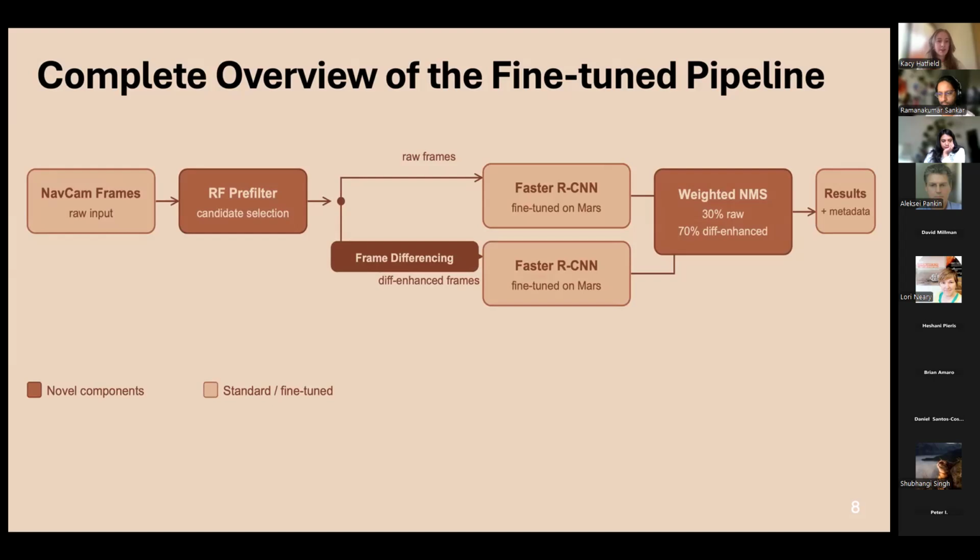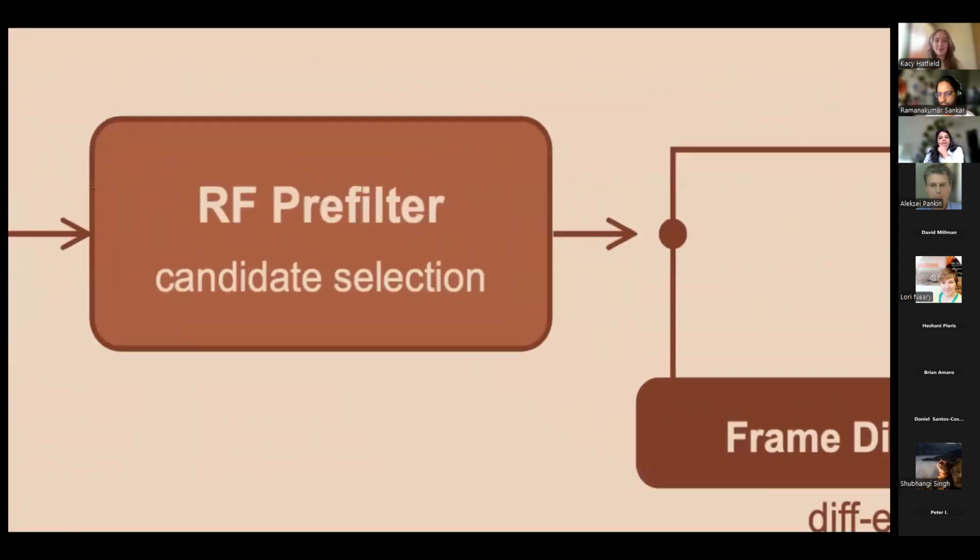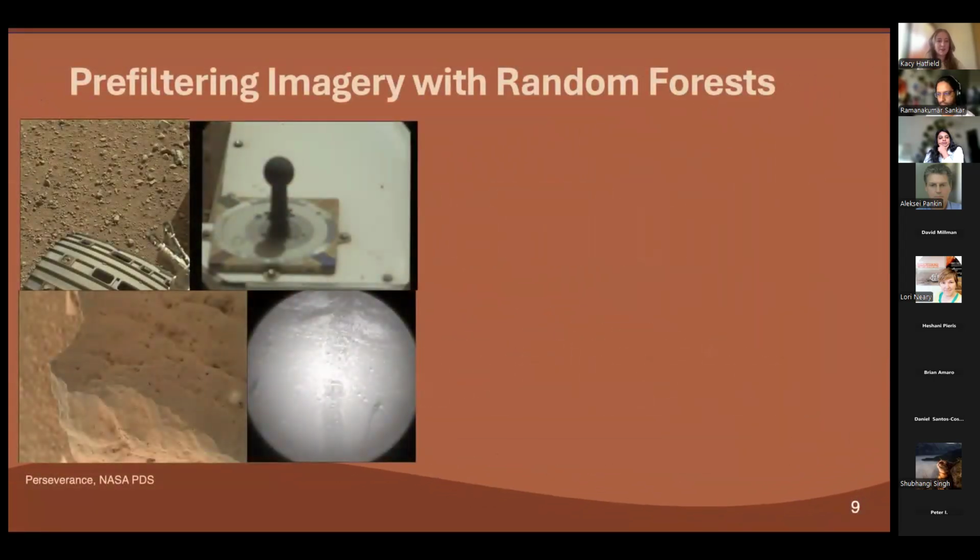The darker components are novel contributions. Both Faster RCNNs are heavily modified and fine-tuned, and the NavCam frames were taken as is. I'll dive further into our contributions, starting with the random forest pre-filter.